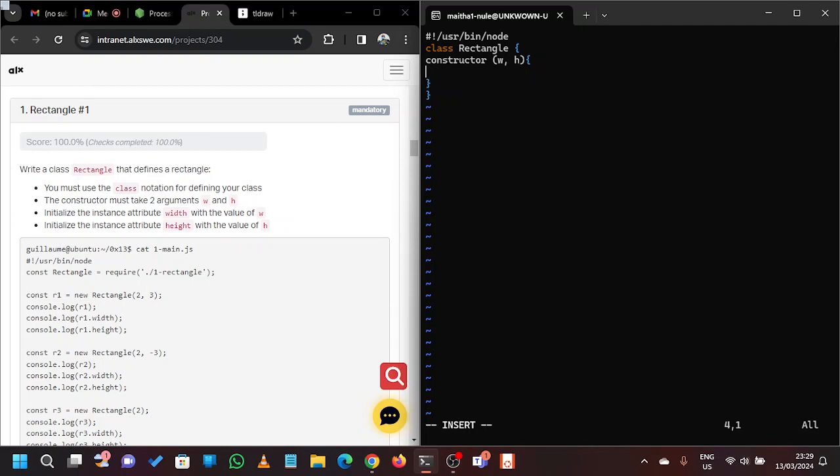Then initialize by saying this dot width is equals to W. Now after this, you're going to explain what's the use of this keyword, because I had said we'll talk about this one now. So this dot width is equals to W. Then do the same for height. So this dot height is equals to H. Okay. That's it.